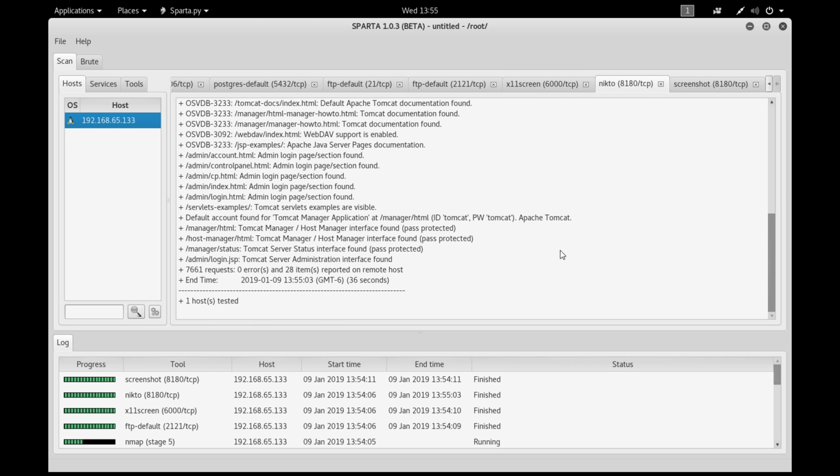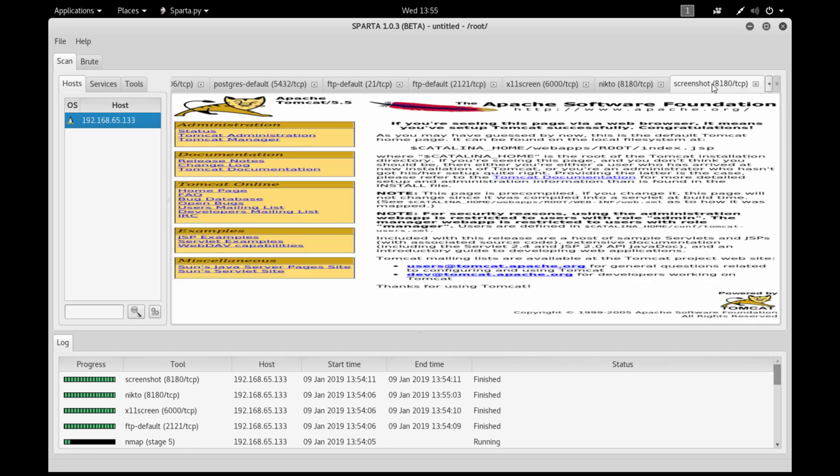And here's the Nikto results on the second web service that we found on 8180. And the screenshot from that web service shows that it is the Tomcat service. So as you can see, Sparta does a lot for you automatically. To do this by hand would take some time.